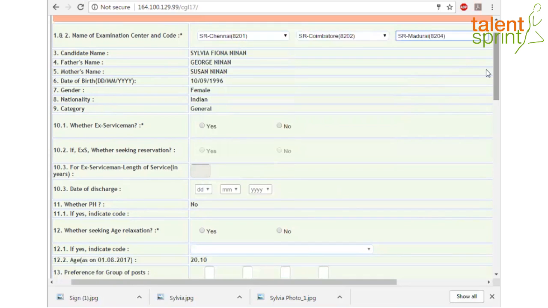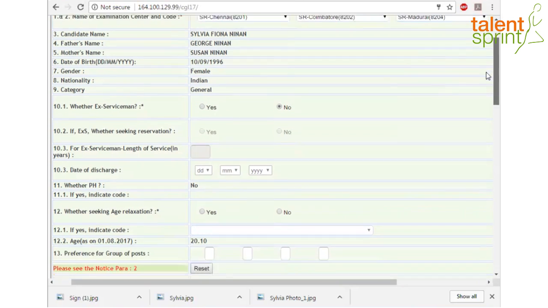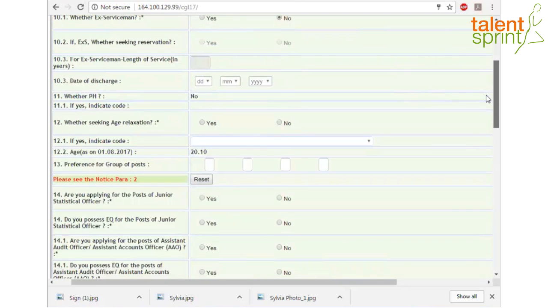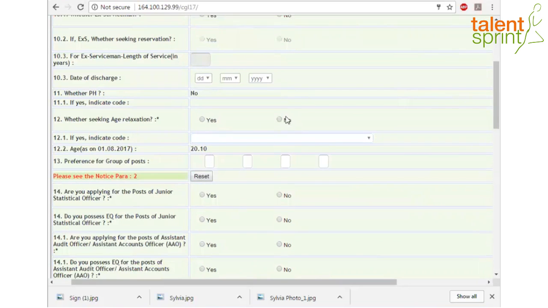The next category that requires you to feed in information is number 10, whether ex-servicemen. Select accordingly. Everything else pertaining to that will be invalid, so move on. The next thing that you will have to feed in information is number 12, whether seeking age relaxation. So accordingly you feed that in.